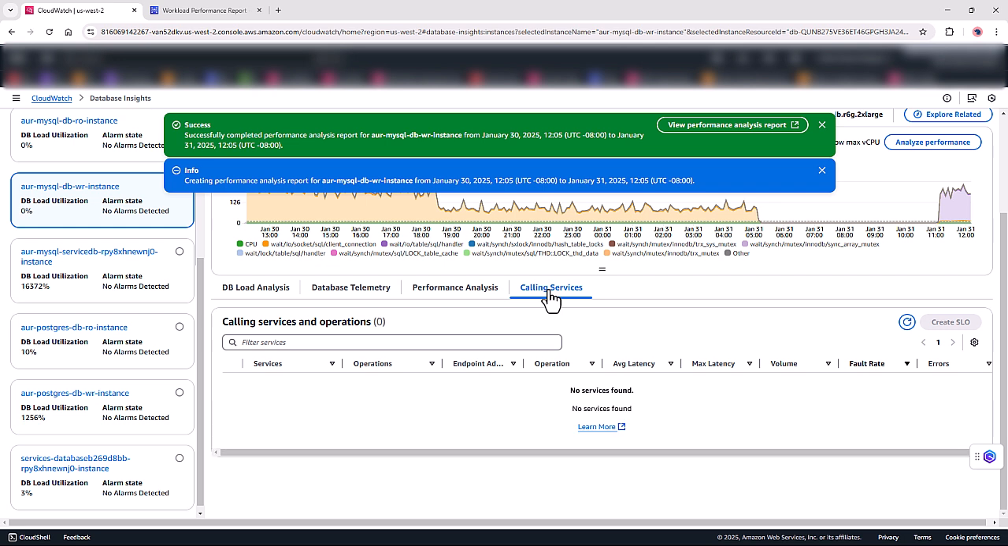Lastly, the Calling Services chart provides a list of CloudWatch Application Signals services and operations that are calling the database instance.